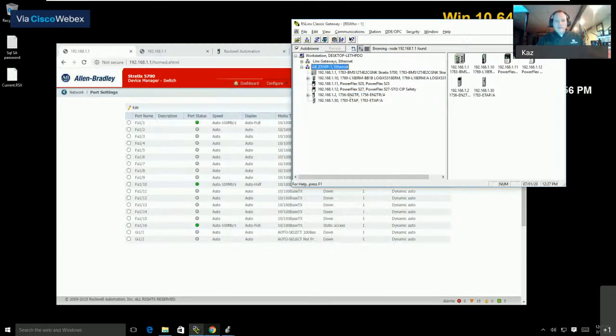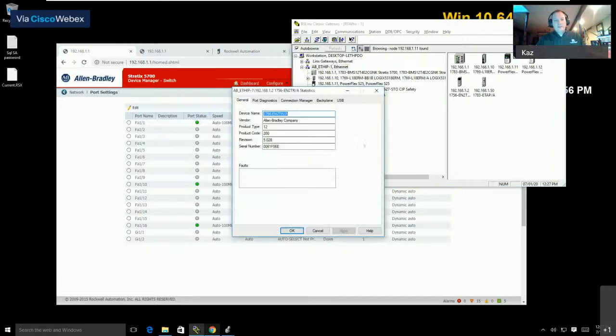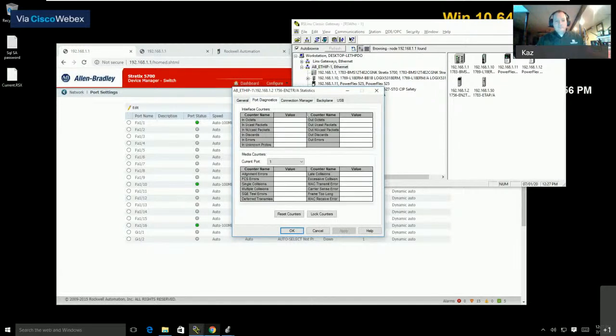And if I go to the EN2TR, which is sitting next to the L73 in the controller, it's actually the controller's Ethernet port controlling that 527. If I go and look at its interface connection, again, its media counters are fine. It's happy. It doesn't even have any interface counter errors. Everything is good. It's hunky-dory.